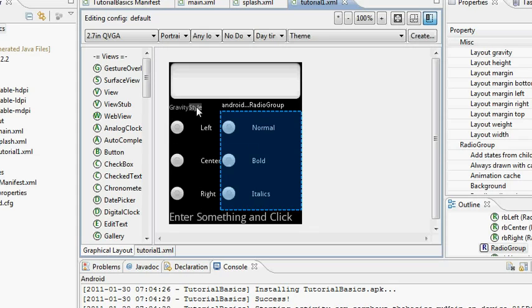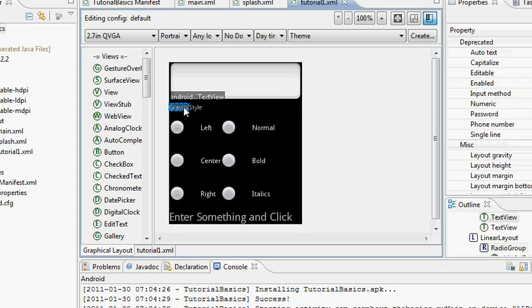But basically, we're just going to polish up what we did with this graphical layout. What we want is this gravity to be in the center of the first 50% of the screen. So it's going to be at the 1/4 mark. And we want the style to be at the 3/4 mark, which is in the center of the second half of this width.